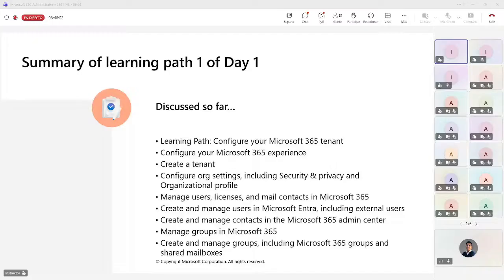Creating and managing users in Entra, including external users. Creating and managing contacts in the Microsoft 365 Admin Center, managing groups in Microsoft 365, and then creating and managing groups, including Microsoft 365 groups and shared mailboxes. Okay. And also groups in other services such as Exchange and SharePoint. So far in our first learning path, this is what we've covered.